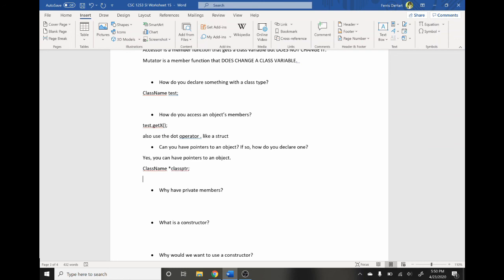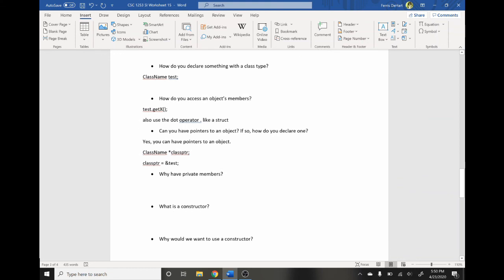If you wanted to set it equal to something, you'd have to write class pointer is equal to, and if you remember from my pointer video, when you're setting pointers equal to variables, you have to set them equal to the address of the variable. So we'll set it equal to the address of test, because otherwise it won't work. This is how you would declare a pointer for a class and then set it equal to a class object. You could also do it in the same line to initialize it.